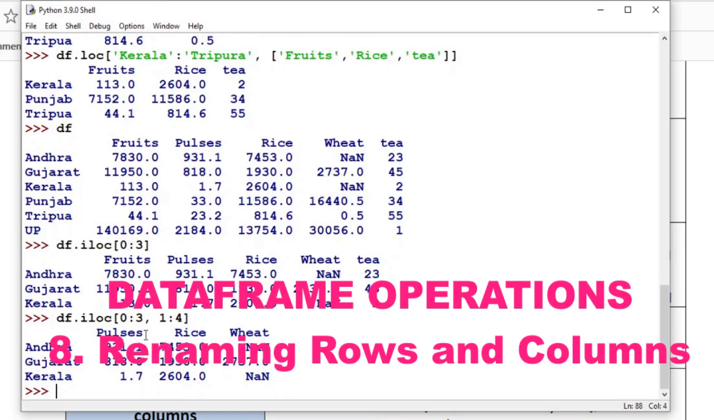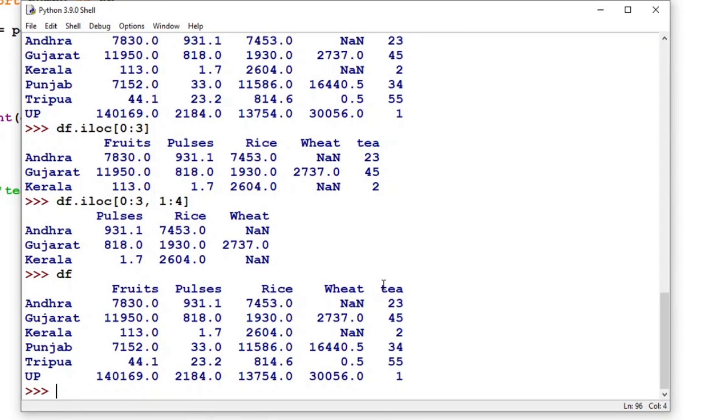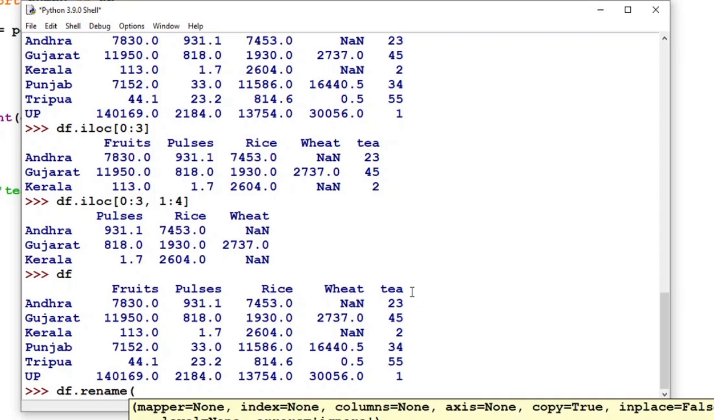Next operation is renaming a column. The whole data frame is displayed here. To rename the column T to coffee, df dot rename. I am going to rename a column. So df dot rename. Since I am going to rename the column, I have to use the columns attribute, columns equal, and I have to give the value as a dictionary. I am going to rename the T column. I have to give the old column name and the new column name. I am renaming it as coffee.